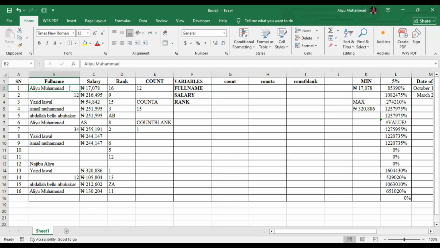Let's apply it and see. Let's write equals count, and highlight this. You have to know the total number of records you have. Now we have 16 records, and we're expecting this count to return zero, because under full name we're expecting to see only characters. So anything, number, space, or symbol is wrong.